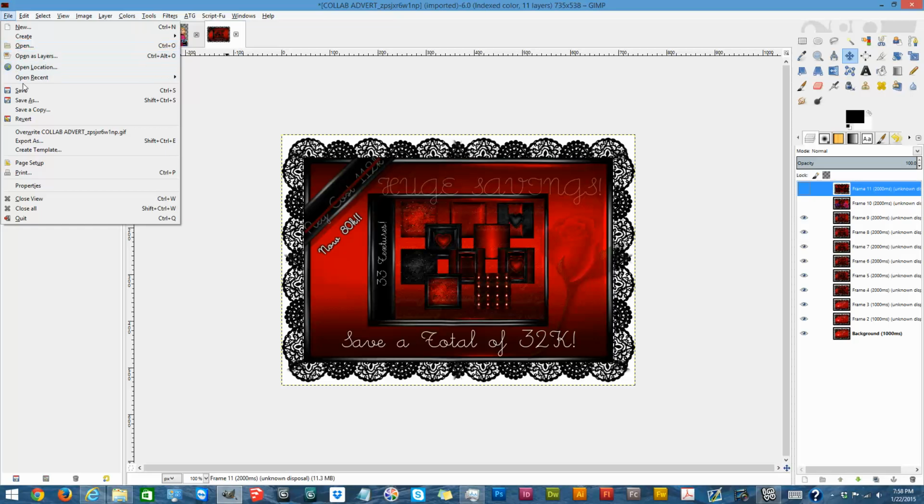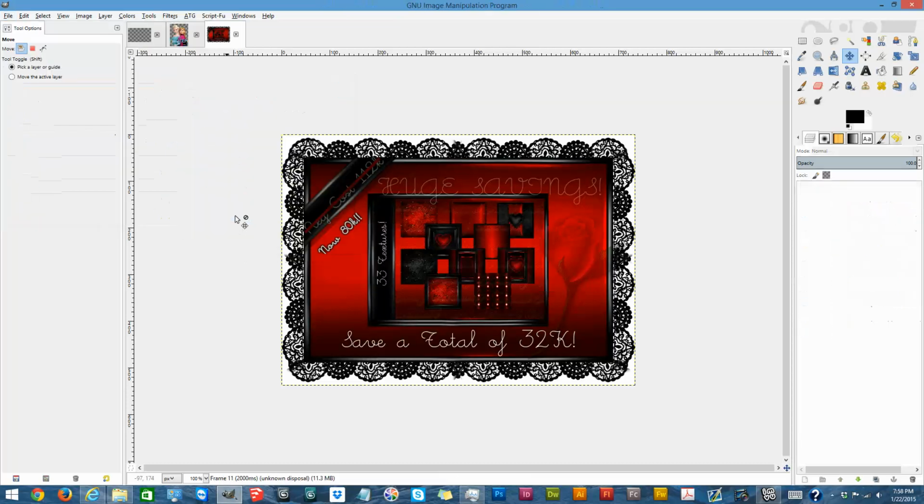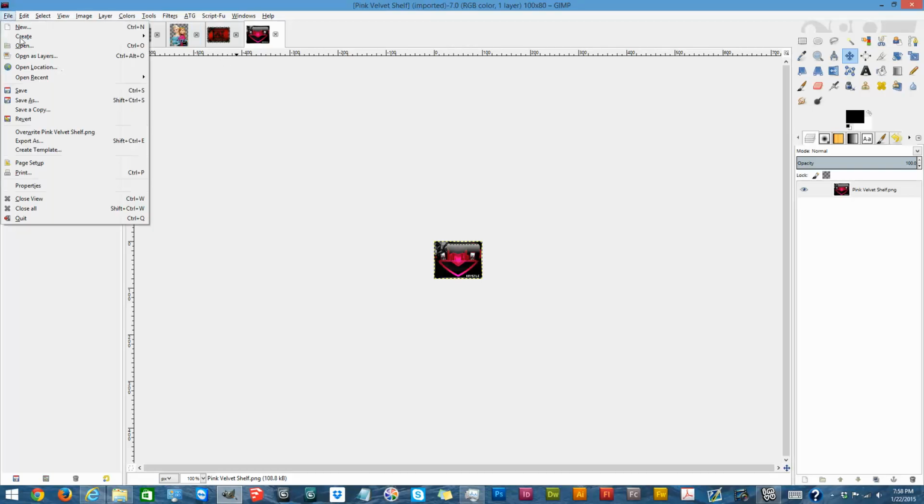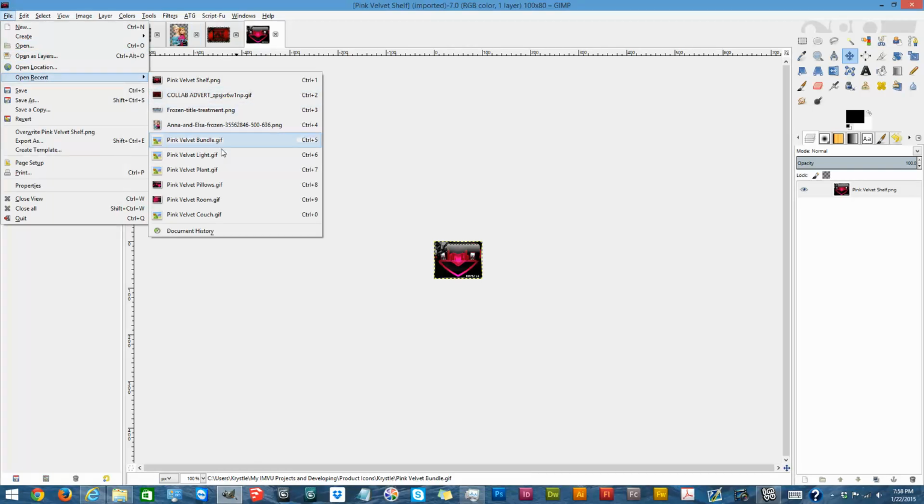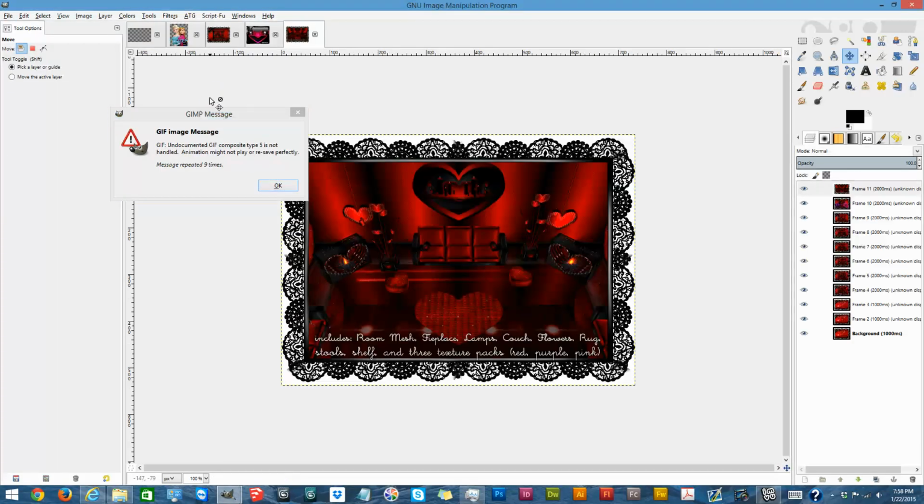Another option is open recent. It allows you to open items that you've recently worked on. And I'll just open up a few more.